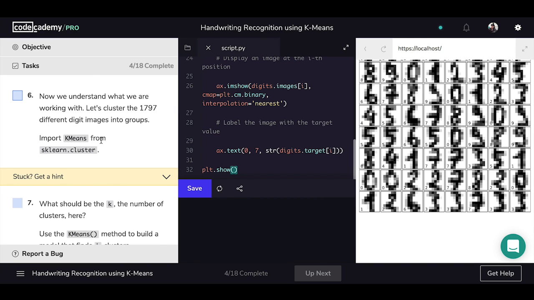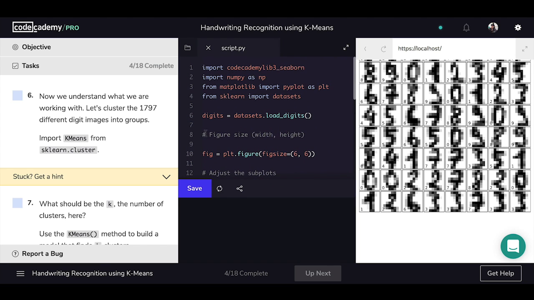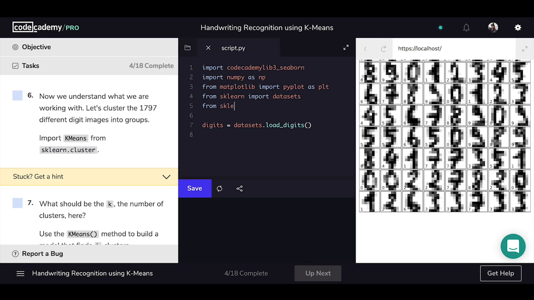And we understand what we're working with. So now that we understand how all this data is structured, let's cluster the 1,797 different digit images into groups. So we're going to import the k-means from sklearn.cluster. And actually, we can get rid of all this. So I'm going to remove all of this plotting code right here. We don't really need that anymore. And then up here, we're going to say from sklearn.cluster, and we're going to import k-means.